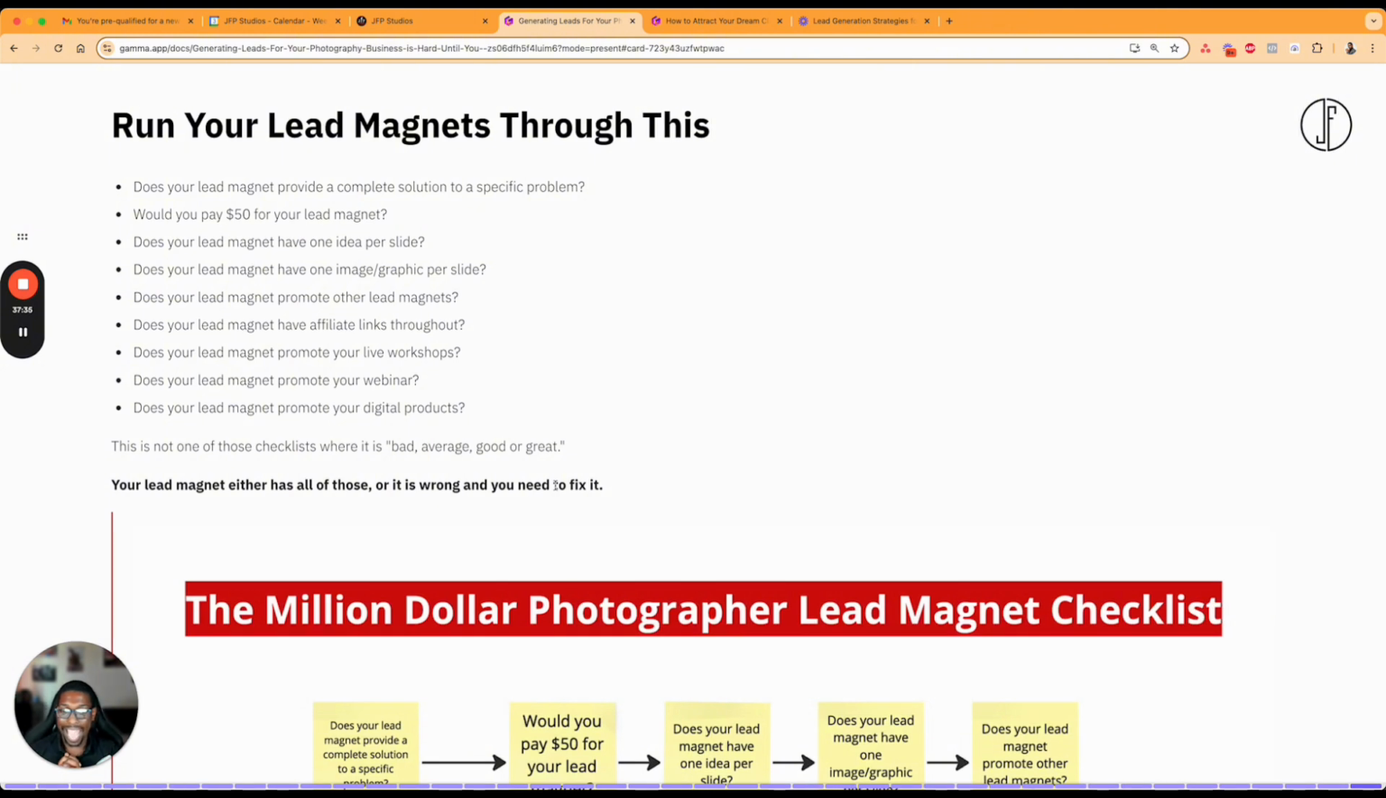So after you've done all of this, guys, you want to ask yourself some questions. Does your lead magnet provide a complete solution to a specific problem? Would you pay $50 for your lead magnet? Does your lead magnet have one idea per slide? Does it have one image or graphic per slide? Does it promote other lead magnets? Does it have affiliate links throughout? Does it promote your live workshops, your webinar, or your digital products?